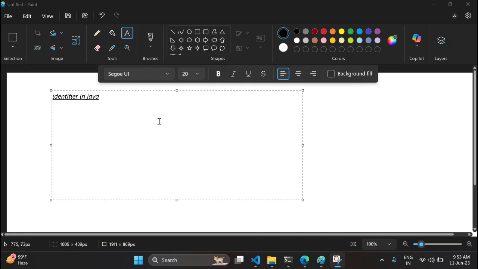Today's topic is very important: identifier in Java. A small topic, but super important for beginners. Let's understand what they are, how to use them, and what rules we need to follow. So let's start.